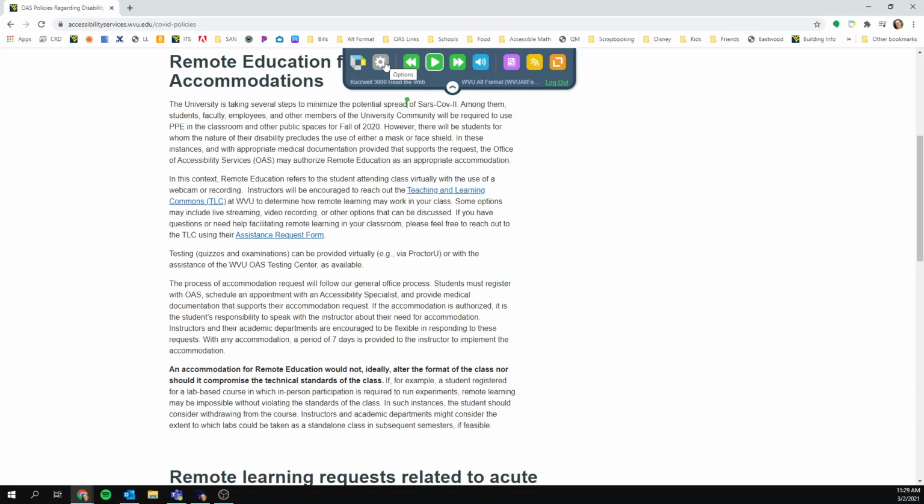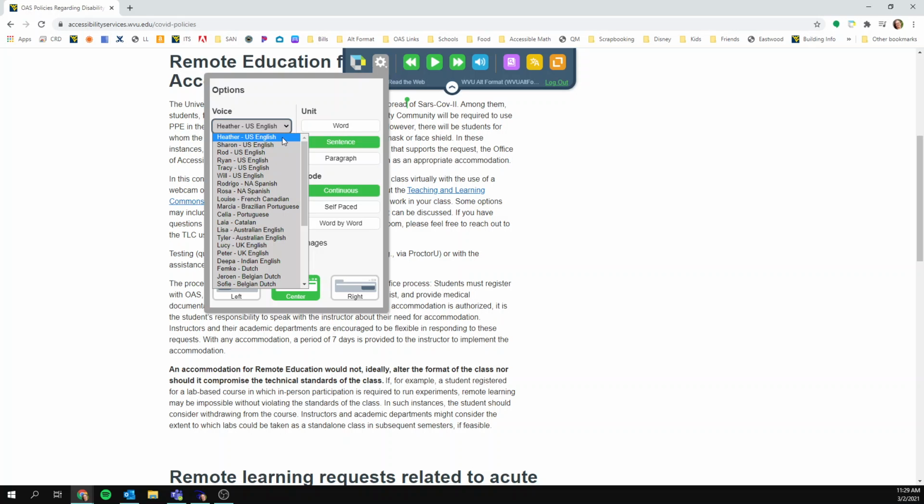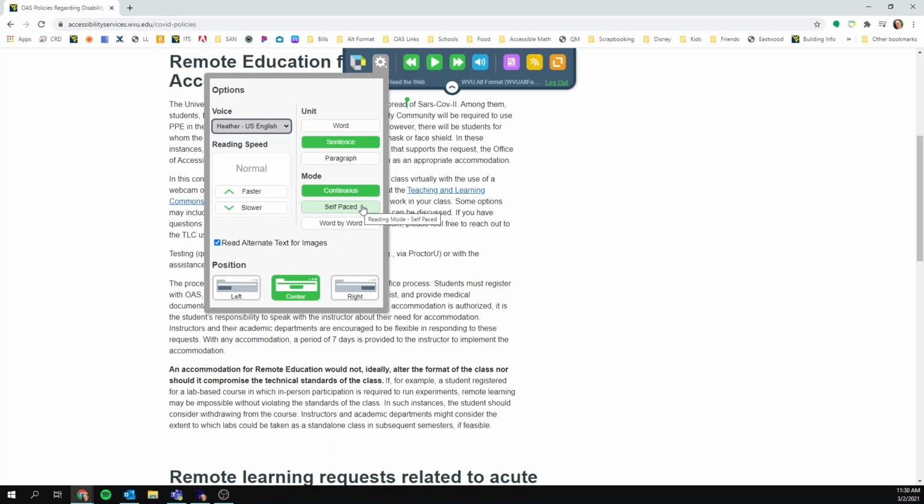The settings and options feature here gives you a lot of options to pick and choose, especially if you are used to using a different voice in your Kurzweil account. You have all of the same voices. You can pick and choose how fast they speak, the unit that gets highlighted as it's reading, and what happens when they get to the end of that unit, whether it continues or, under self-paced, you have to hit play again. You also have the option of where you want Kurzweil to be on your page.